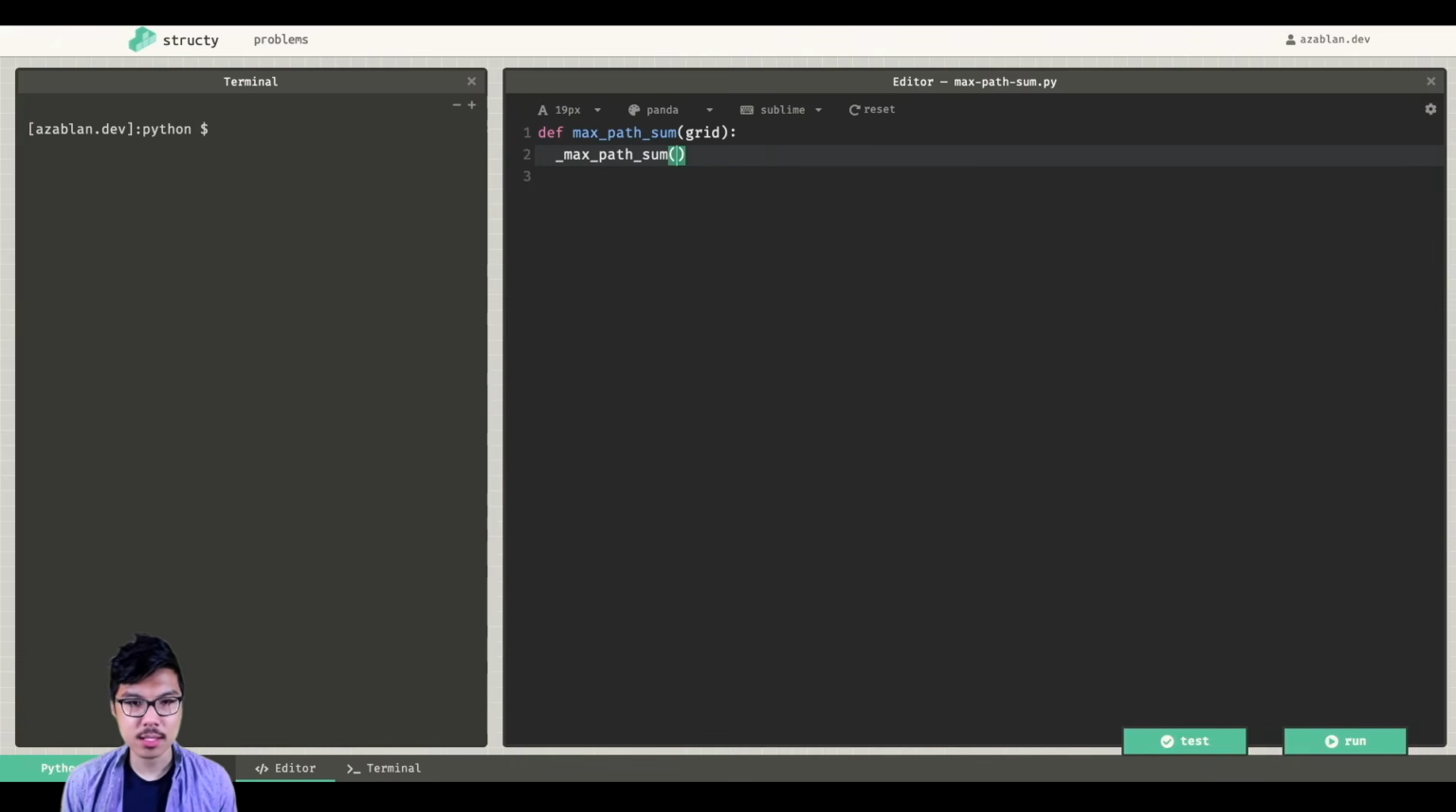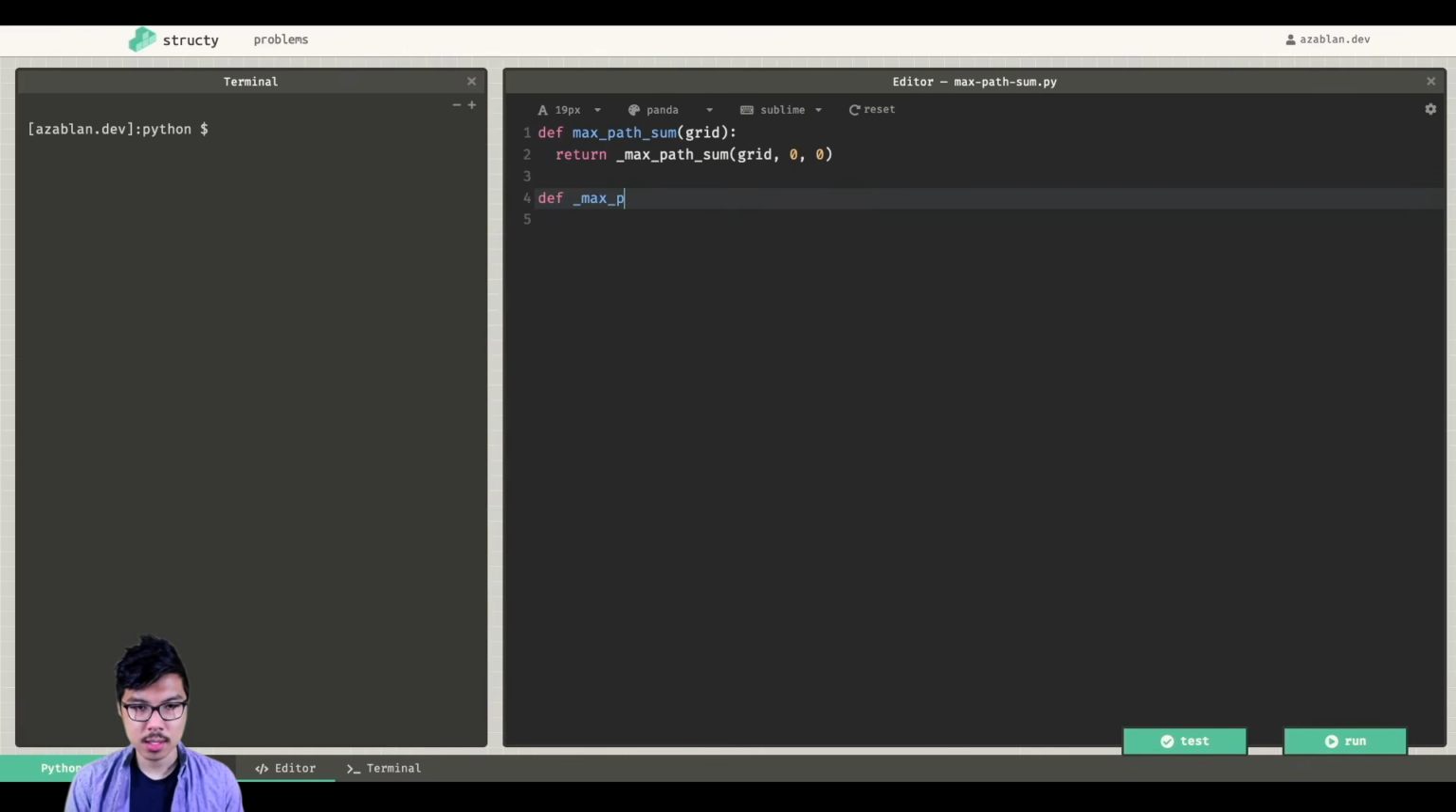That way I can feed it some additional arguments because I need to know my current position. And at the start, I begin at position 0, 0, right? Row 0, column 0. So now I'll write that helper function that actually performs the meat of the work here.